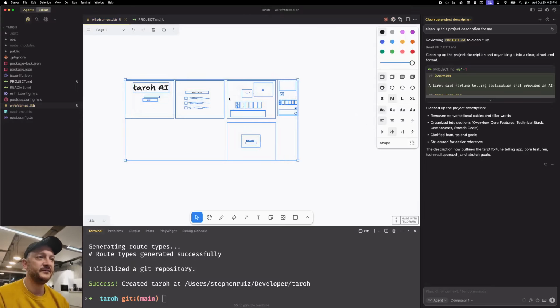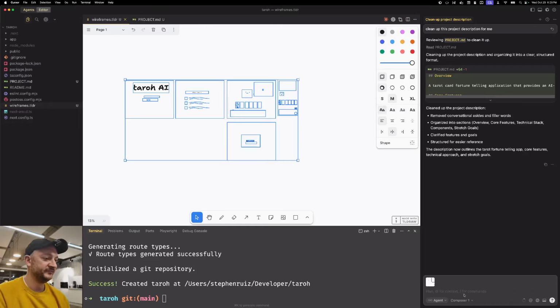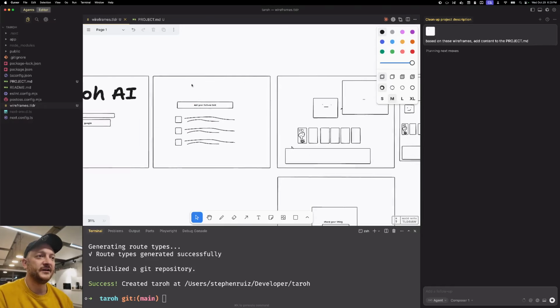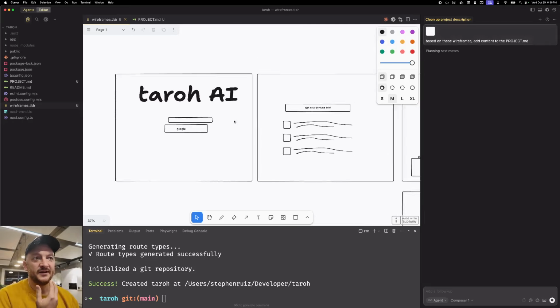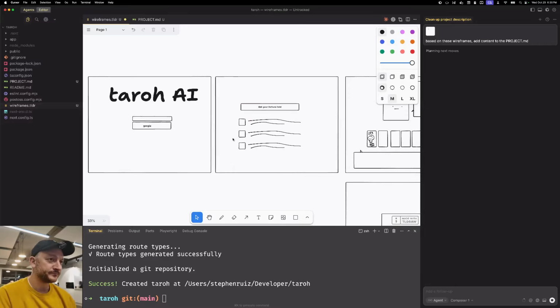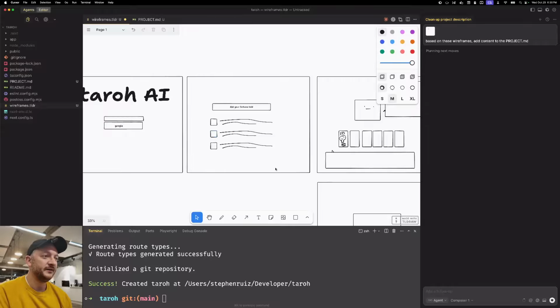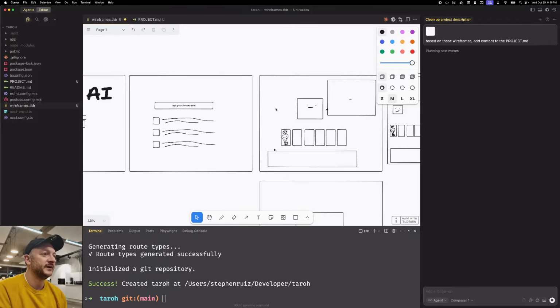And I will also take this as a copy PNG, paste this here, and then ask, based on these wireframes, add content to the project.md. So maybe it'll see some stuff in here, additional components or something else. I think it would be great if Cursor could just see tldraw, and we would certainly be able to do that. But the next best thing is just giving it an image and saying, hey, this is the design, or this is the stuff that I want done. Can you please go do that?